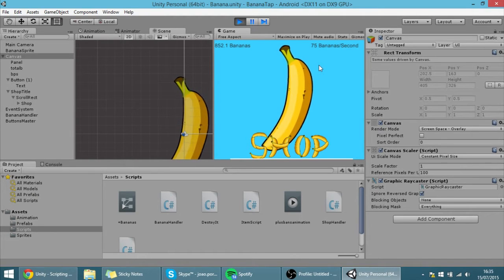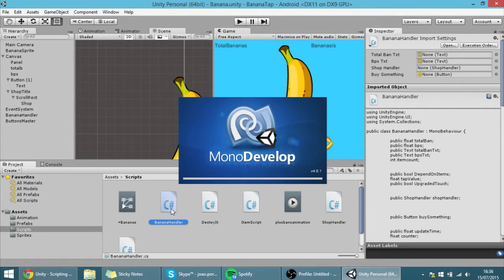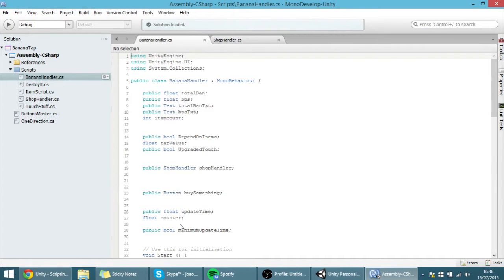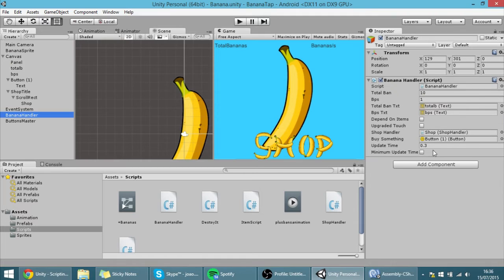And to do that, we're going to create some new functions and change old ones. So let's get started. First, we're going to take care of the total bananas. There are two instances where that's changed, which is whenever we tap the screen and whenever this update time has passed.